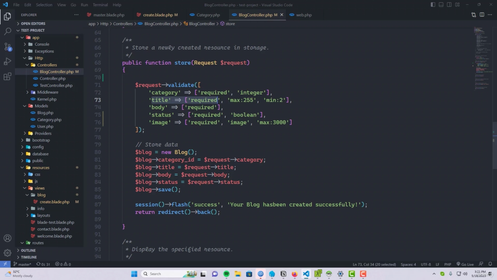But in case of an image or any kind of file, when we use this max parameter, or you can say max rule, it represents a size. We put our size in kilobytes, not MB. I want to only accept images which are less than 3 MB, so that's why we are putting 3000 here. Okay, I hope that's clear, and our validation part is completed.